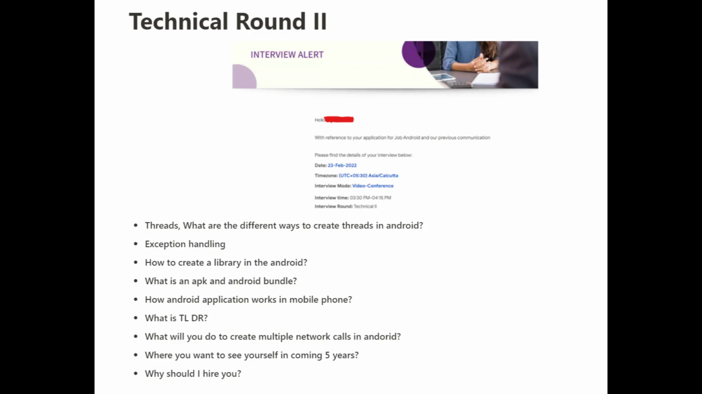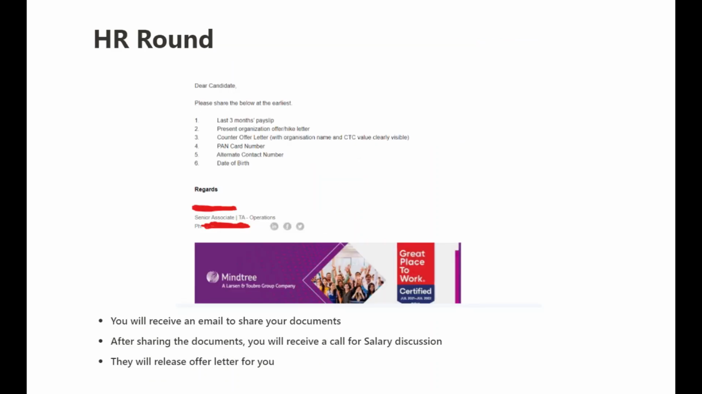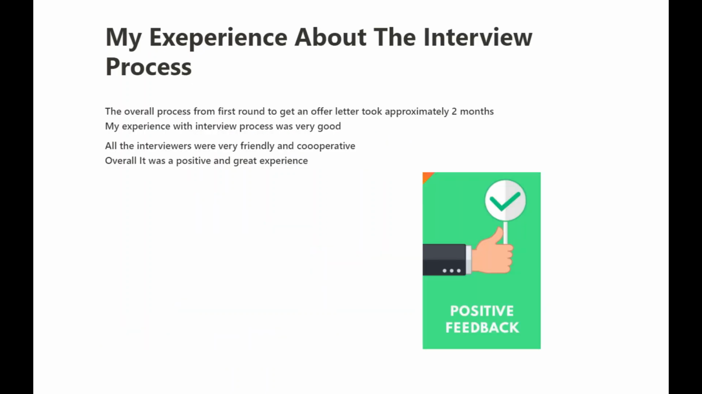My interview went well. I answered most of the questions, but I did not receive any kind of update for the next 15 days. Then I received an email asking me to share a list of documents. It took almost 1 month to get an offer letter after sharing the documents. So the overall process from the first round to getting an offer letter took approximately 2 months.